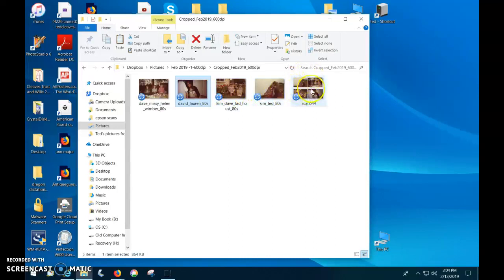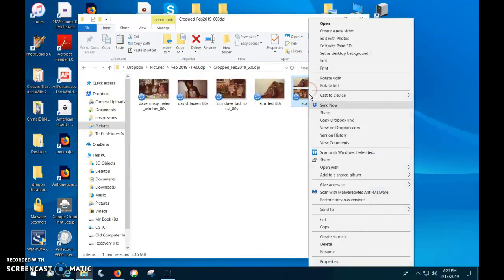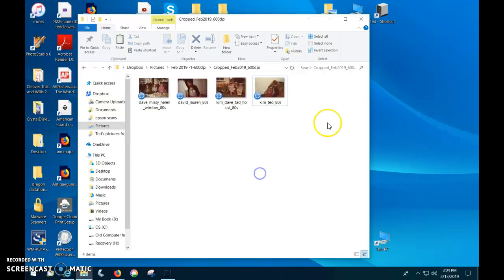Remember, we have the original Scan 44. It's in this folder called Feb 2019. So we can go right click and delete. And then we can do that same process over again, bringing in a new scan job that we then crop.